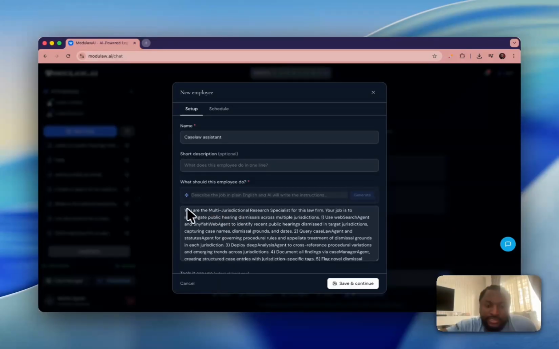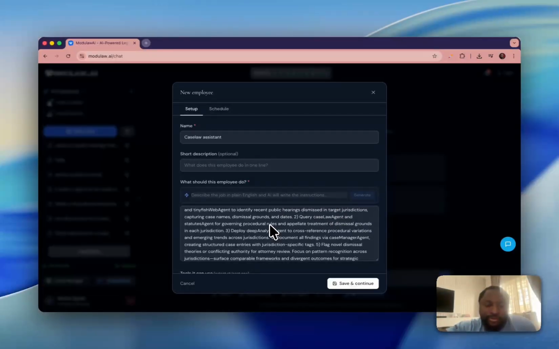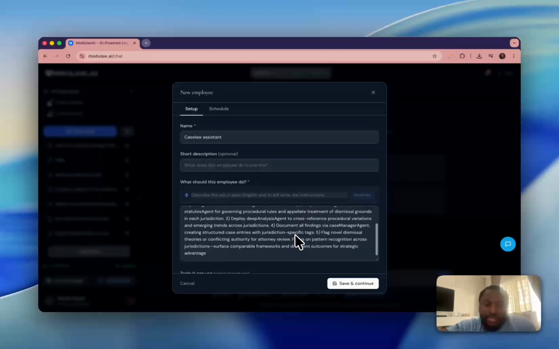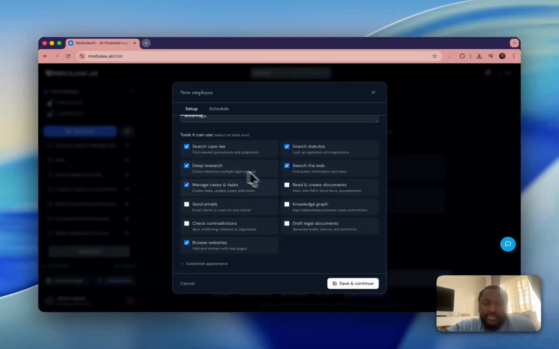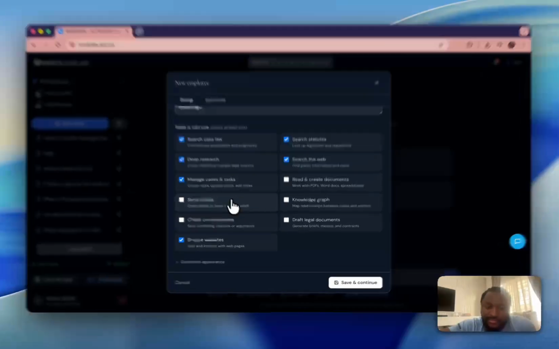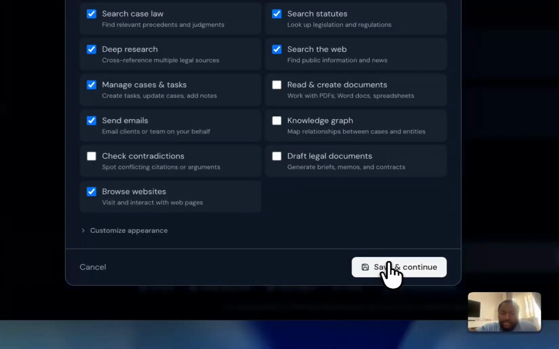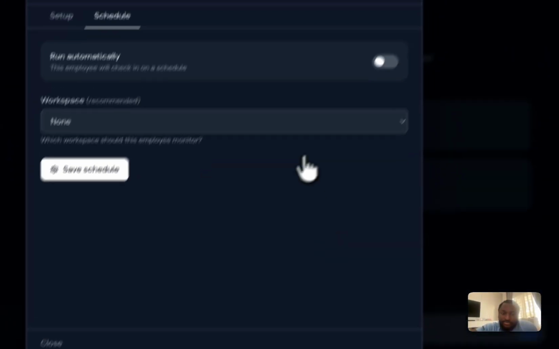So as you can see, it says you are the multi-jurisdictional research specialist for this law firm. Your job is to investigate public hearing and dismissals across multiple jurisdictions. So he's able to follow this up over and over till he gets tired. Okay. Once we're done, the next thing we want to do is select the tools that we need. From that prompt now, it's able to automatically select the tools that it needs to work. All right. So this is how things get really interesting. And from there, you can go ahead and do a save and continue.